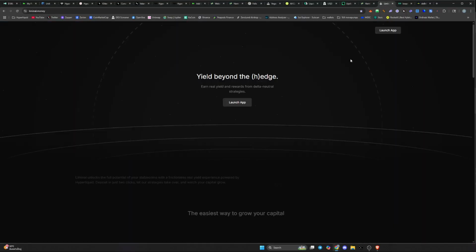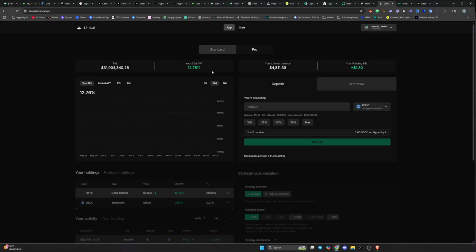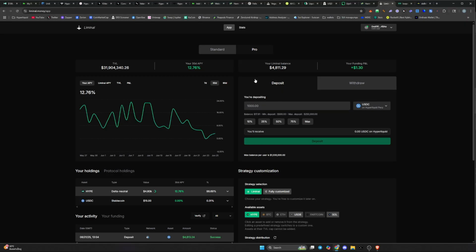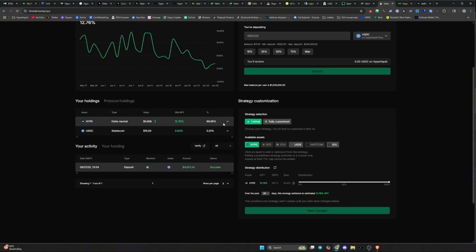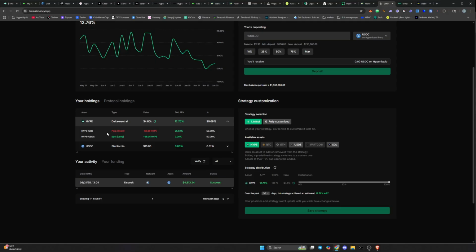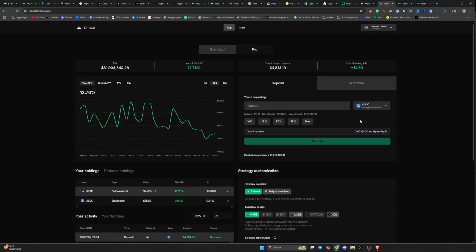Harmonics we already talked about. Liminal money, this is another great one. So Liminal money allows you to go into delta neutral positions and basically just farm the funding rate. So this is how much I deposited. The balance just fluctuates up and down, but very minimally. And I'm just farming the funding rate because I'm long hype. So the strategy by Liminal is to long hype and also short hype. So I'm long and short, and I'm just farming the funding rate, earning a nice bit of profit as I go along.